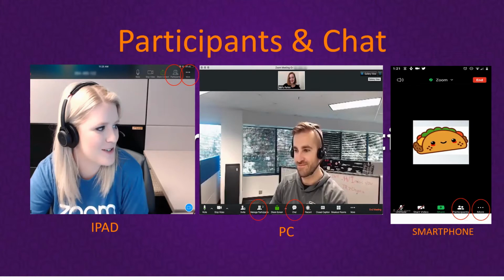If you are on an iPad, you will find your participants icon again on the top right of your screen, and you will find the chat feature in the three dots labeled More. As we discussed in the video, you will find the participants and chat icons at the bottom center of your PC or laptop screen. And on a smartphone, you will find the participants icon on the bottom right, and the chat feature is found in the little three dots that are labeled More.